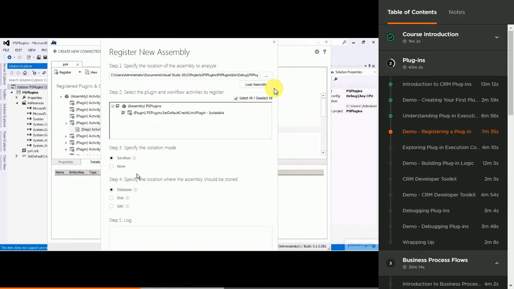This is where you determine the isolation mode. So sandbox is what we're going to use. I always recommend that unless you have an explicit reason to use none. None runs in full trust. Obviously that gives you some more flexibility and doesn't have the time limits, but it also limits you from being able to deploy that plugin to CRM Online, which ideally, if you build solutions, build them so that they can be deployed to all the different types of CRM deployments, unless you have a reason to take a particular single platform dependency. The next thing you have to decide is the location where the assembly will be stored.